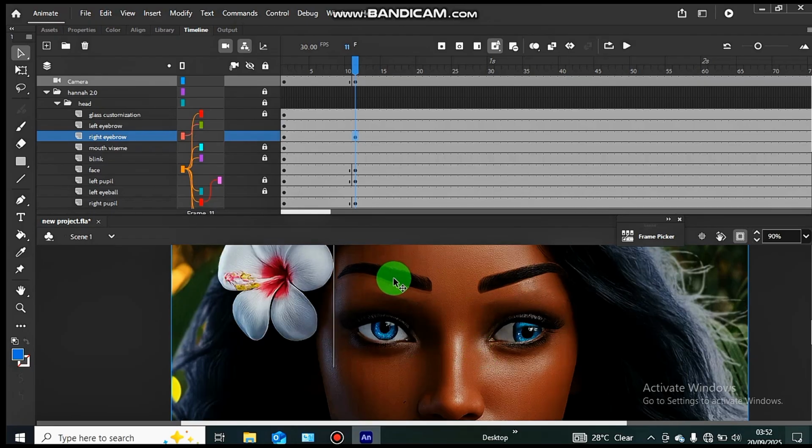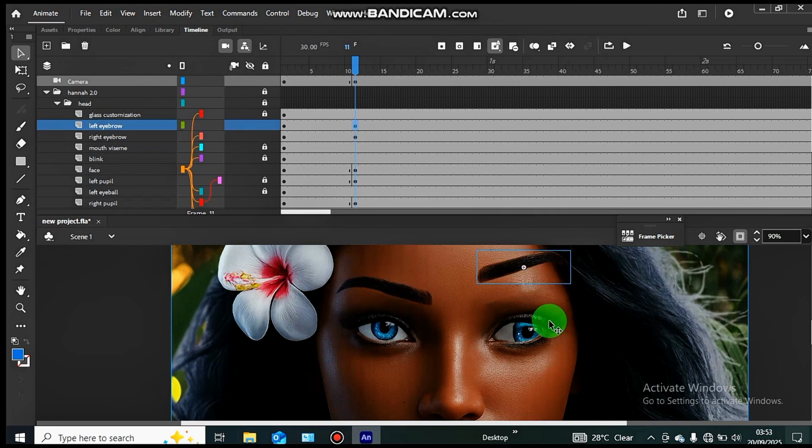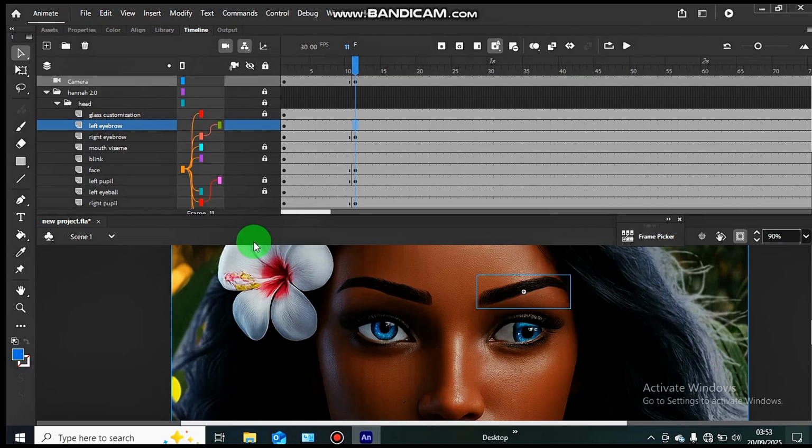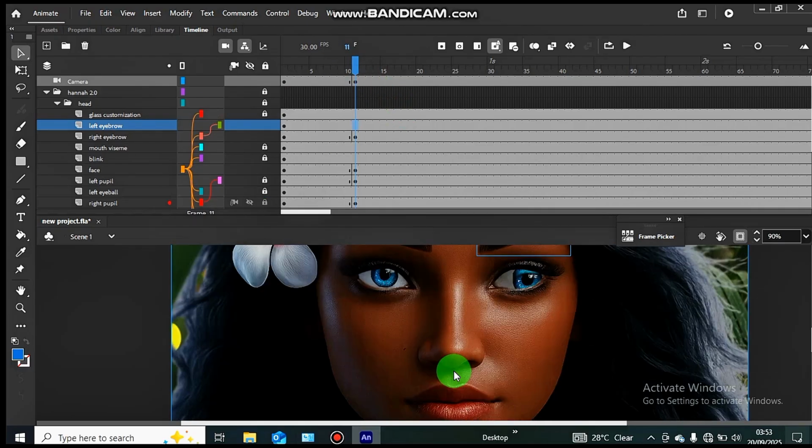See, whatever you want. You can also control this however you want. That's how we're doing it. So you can easily animate the whole features of the character. So yeah, basically that's all.